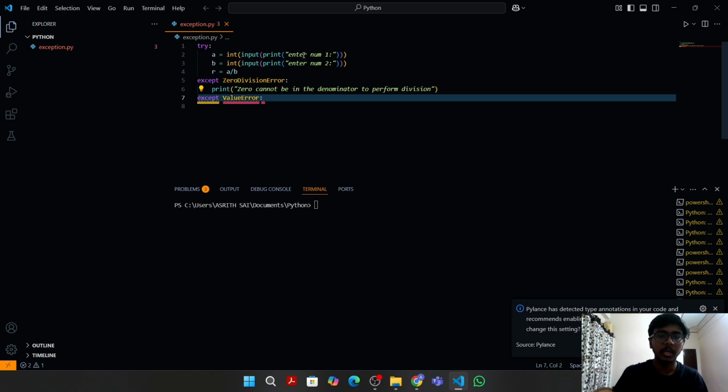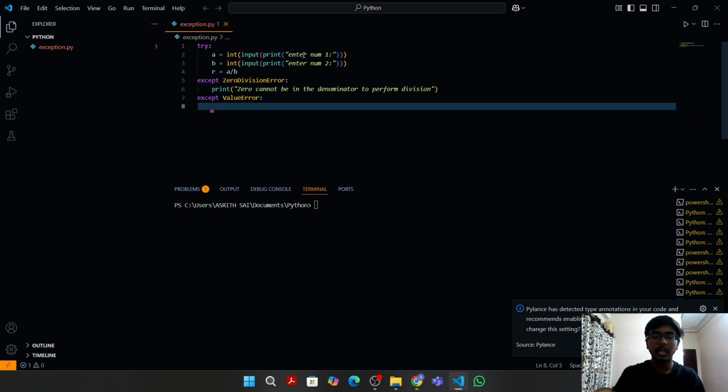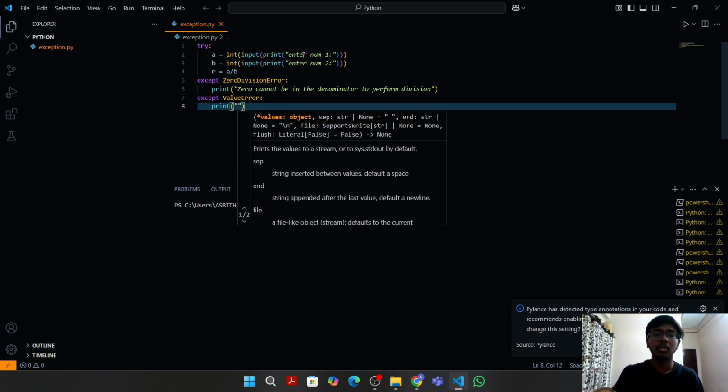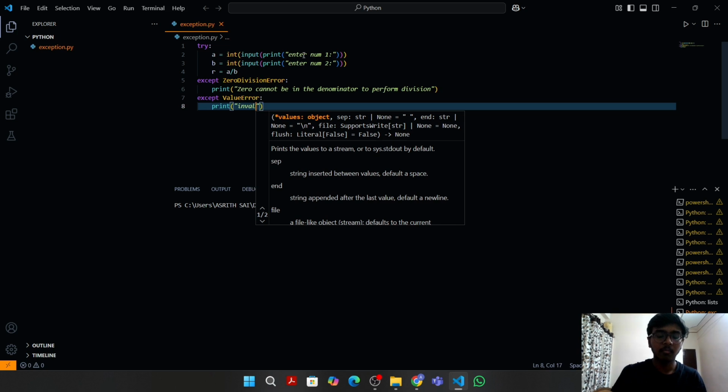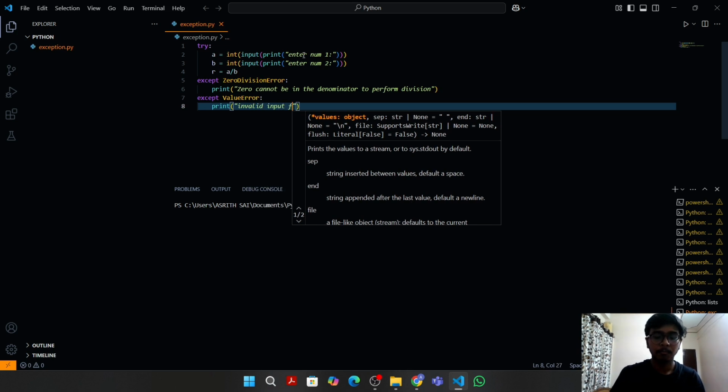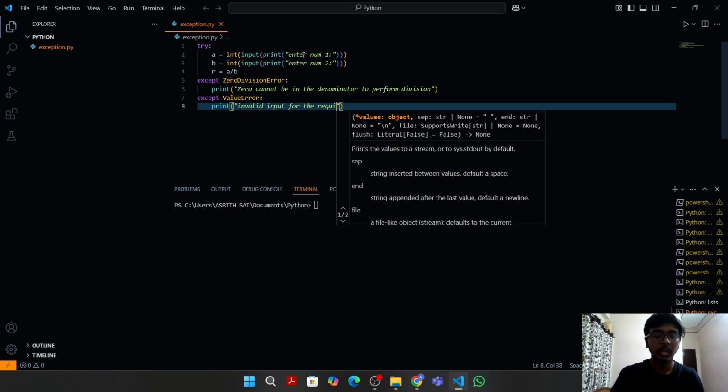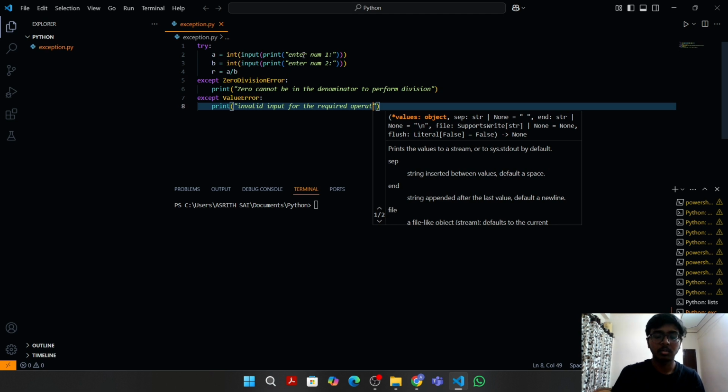In this block we will write the statement that invalid input, like we want only integer inputs or inputs which can be converted into integers. So if the user gives string input, it is not valid and we need to mention it. So we are mentioning invalid input for the required operation.